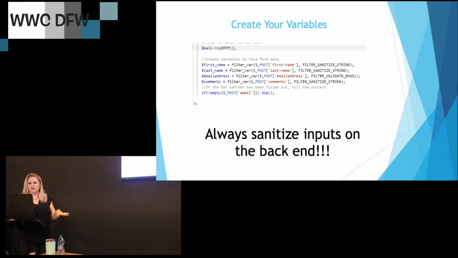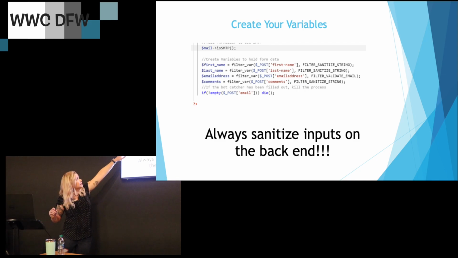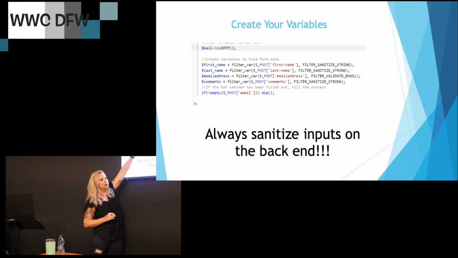Okay. So we're going to add to this. Once you get to the isSMTP, we'll put in our variables. Now these variables are going to set what we are taking from the form. The form is doing a post action. So when we take it in, we're going to assign it a new name that has the underscore, because everything I did on the HTML file has a dash.